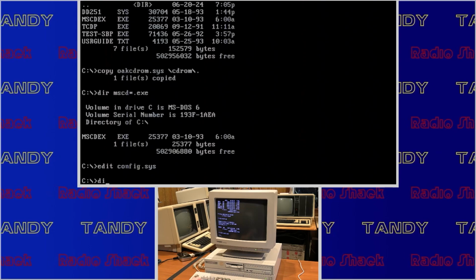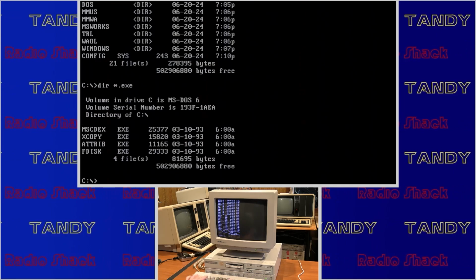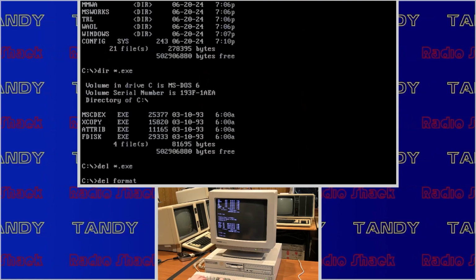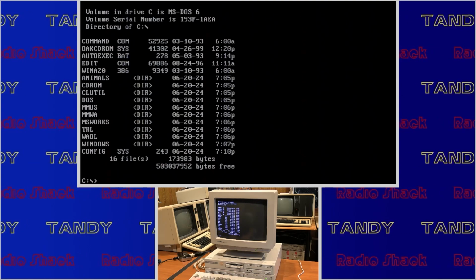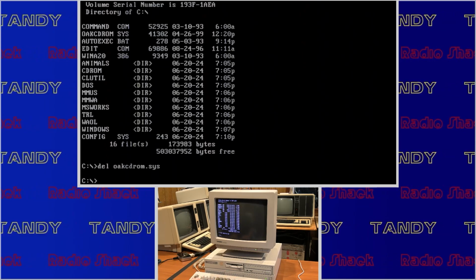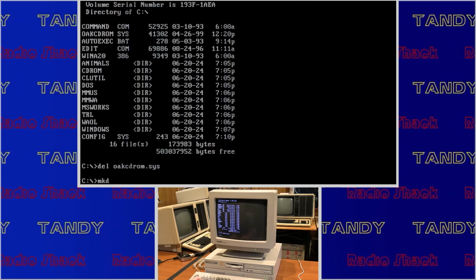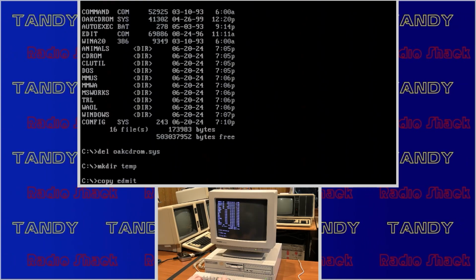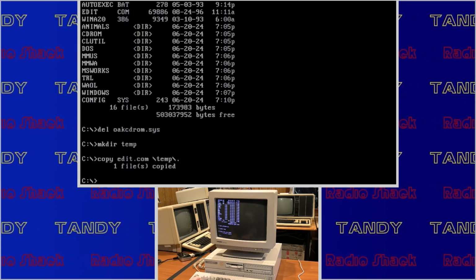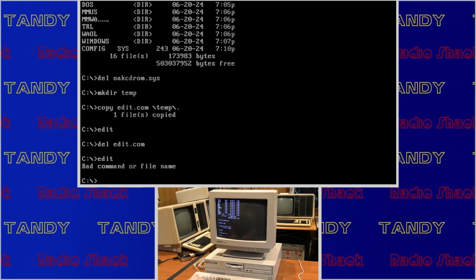Let's clean up these files. I think I just have my exe files. Yep. Del format.com. And then we have, let's see here, del oakrom.sys and del edit. Actually, you know what? Edit.com is the Windows 95 one, and I really like it. I can't type today. OK. Actually, let's del edit.com. Now this should give me the MS-DOS editor.